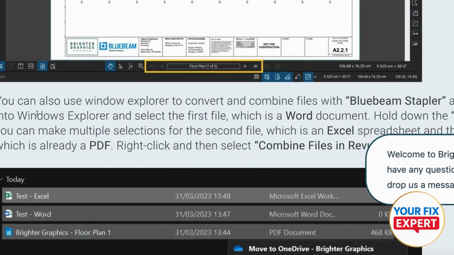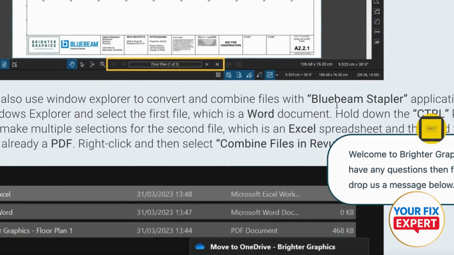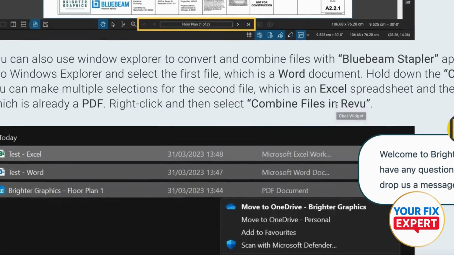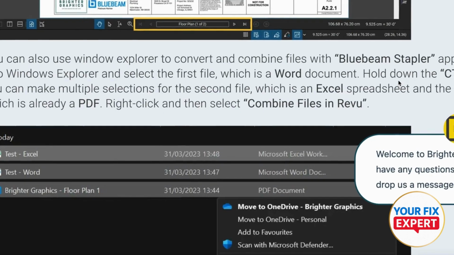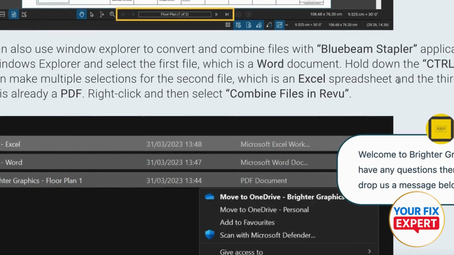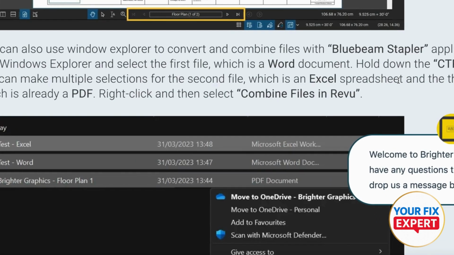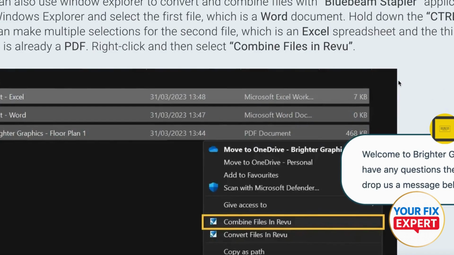You can also use Windows Explorer to convert and combine files with the Bluebeam Stapler application. Go into Windows Explorer and select the first file, which is a Word document, and hold down the CTRL key so you can make multiple selections: the second file, which is an Excel spreadsheet, and the third file, which is already a PDF.